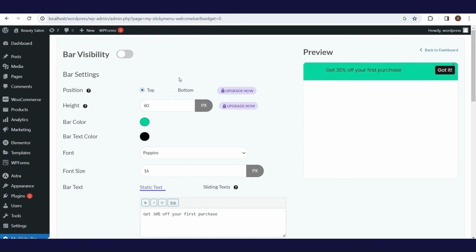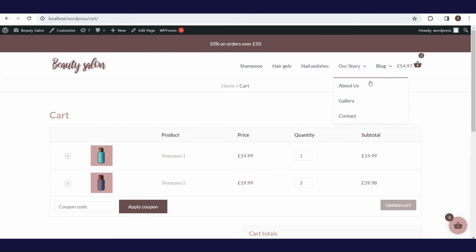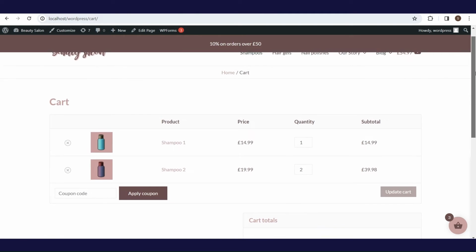You will notice that some options are only available in the paid version, but in the free version of this plugin we can do what we need. In the header we will define text that communicates the benefit we have for users. After adjusting the colors and design, let's see how it looks now on our webshop.